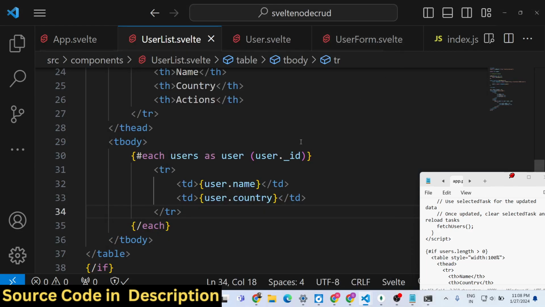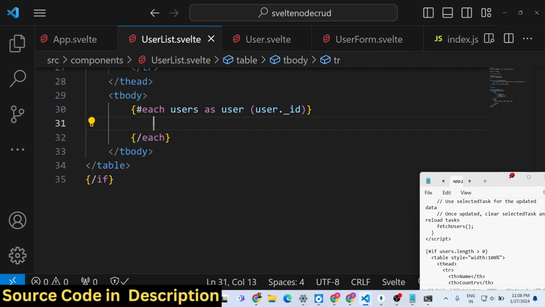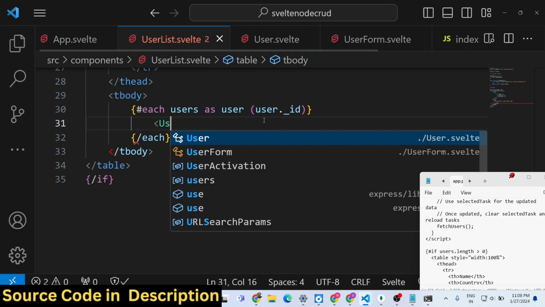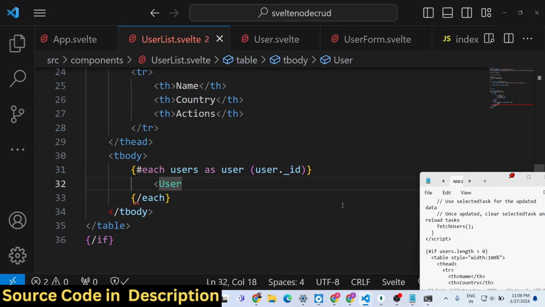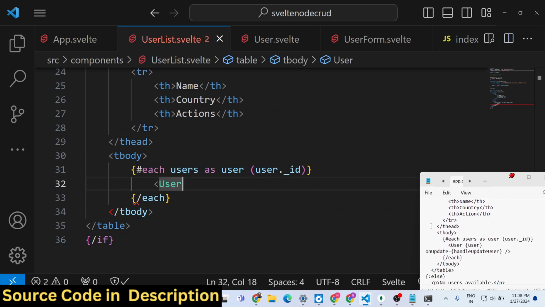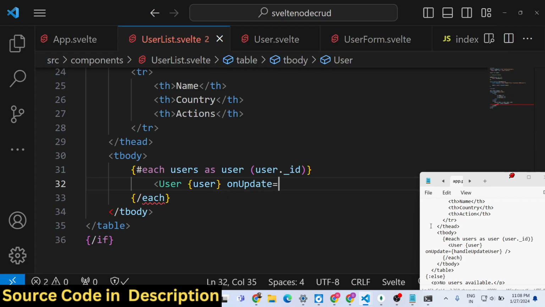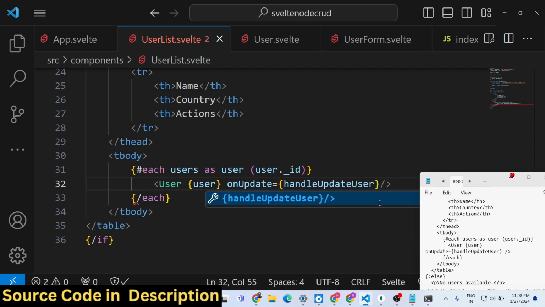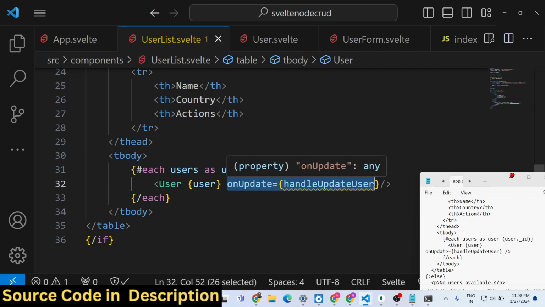Now, guys, in this section we will make that user Svelte component that we created in the last section. So we will remove this information here. We will call this component here, which is user. Automatically it will be imported right here at the very top, and we will pass this user object to the component, and also one other function, on update. This function we will define right here in this component, handle update user. This function will execute whenever the user tries to update that. Let me just delete it for now.